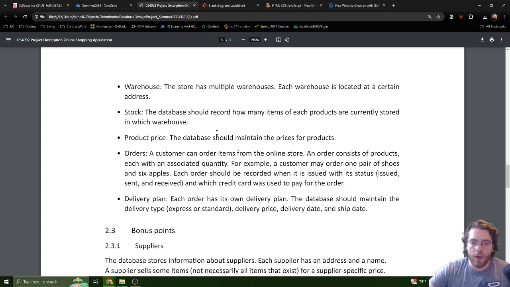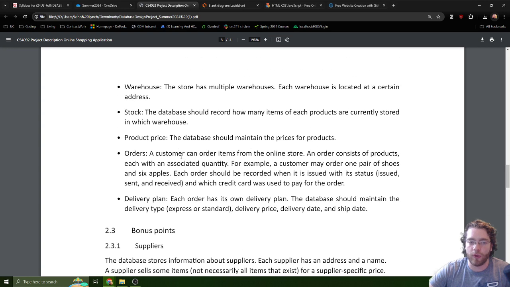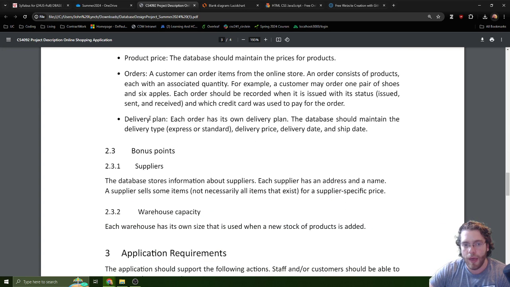You're going to have a price, which is going to maintain the prices of your products, and an order. So a customer can order items, and an order consists of products with their quantities. You need to make sure that this interacts with the stocks and how much is allowed, right? So if you're out of stock for a product, the customer shouldn't be able to order it. And then also a delivery plan. So essentially, express or standard, a type of delivery price, date, and ship date.